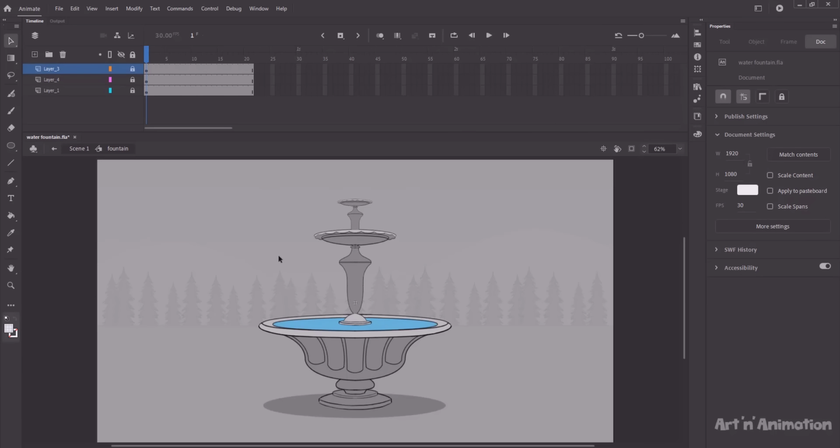Now let's double click on the fountain so we enter the symbol. You will see 3 layers here. We have added another layer called layer 26. The older 3 layers are the fountain divided in parts.